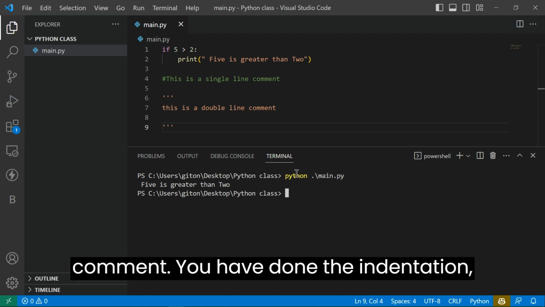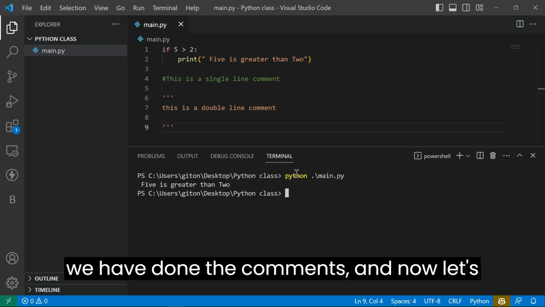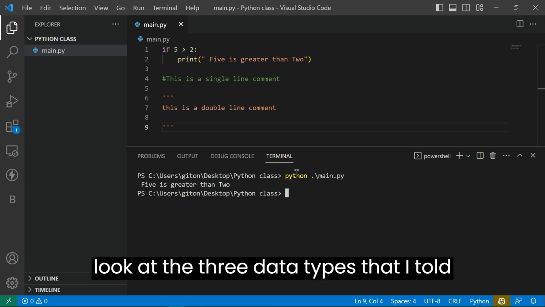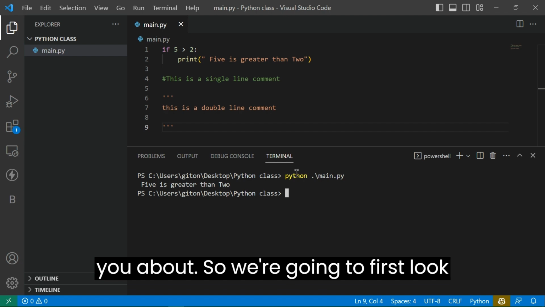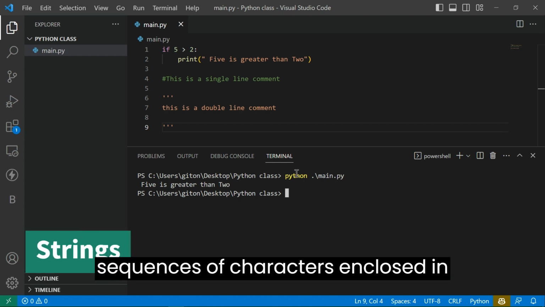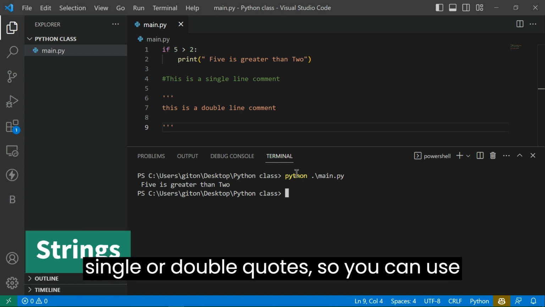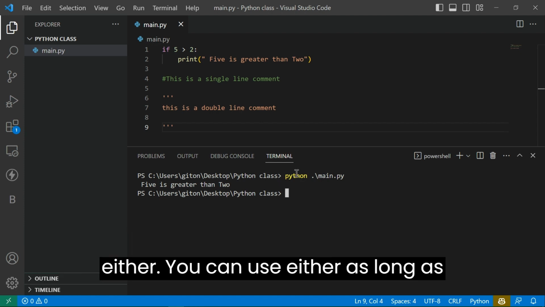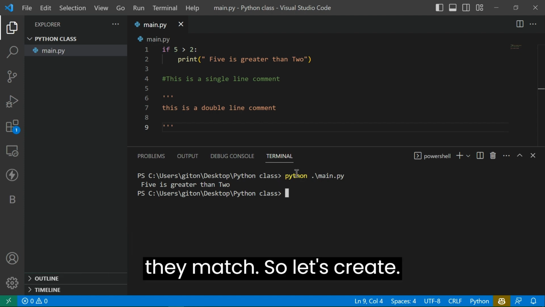We have done the indentation, we have done the comments, and now let's look at the 3 data types that I told you about. So we're going to first look at strings, and strings are just sequences of characters enclosed in single or double quotes. So you can use either. You can use either as long as they match.